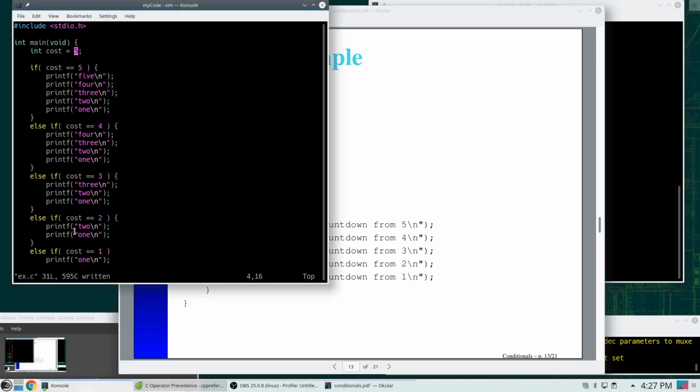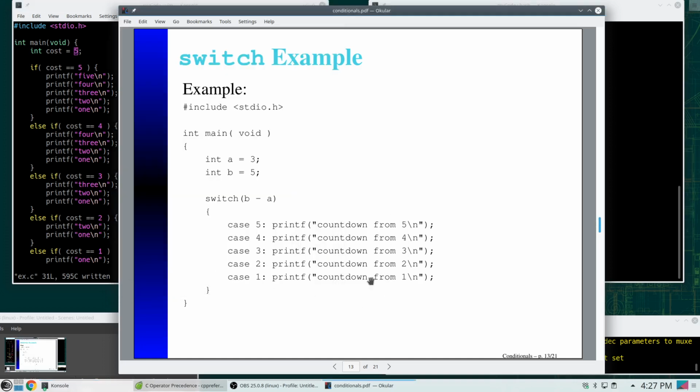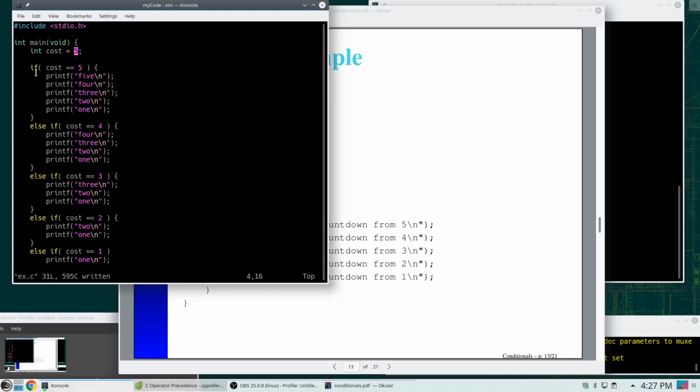But here, I had to write 1, 2, 3, 4, 5, 6, 7, 8, 9, 10, 11, 12, 13, 14, 15 statements to do what these 5 statements do. Because when cost is equal to 5, if I want to print these 5 lines, I need to explicitly say print these 5 lines. There's no way to say jump down into this section, then jump in this section, and so forth, like the switch does. So it's much easier to write the switch version than the if-else version. But I can always write an if-else version of what the switch does if I'm willing to put the effort into it.